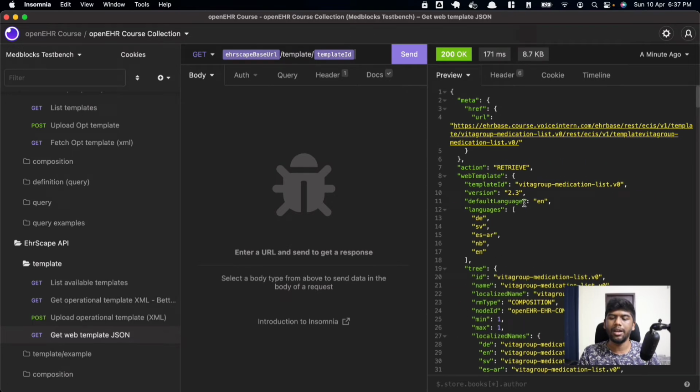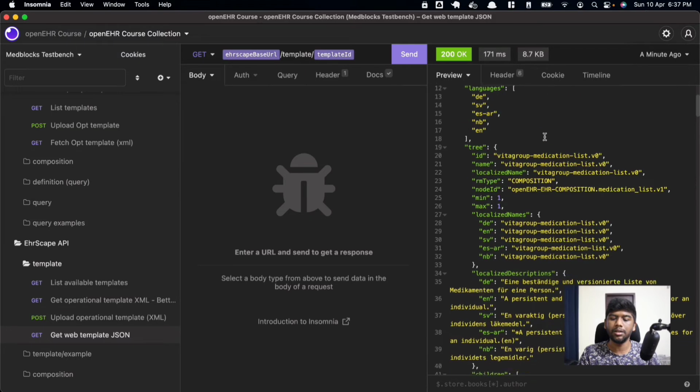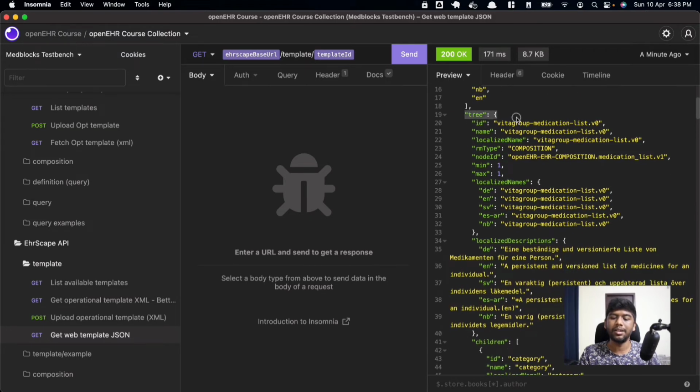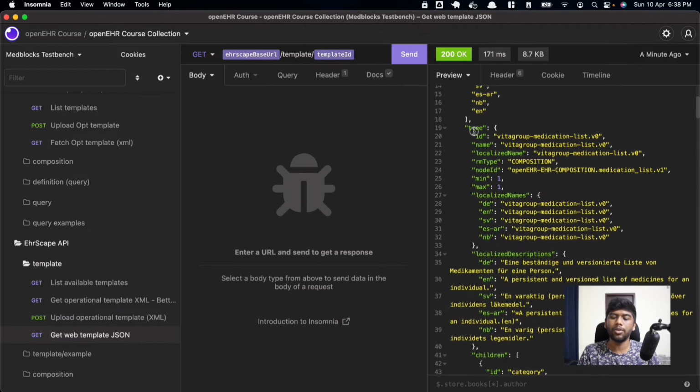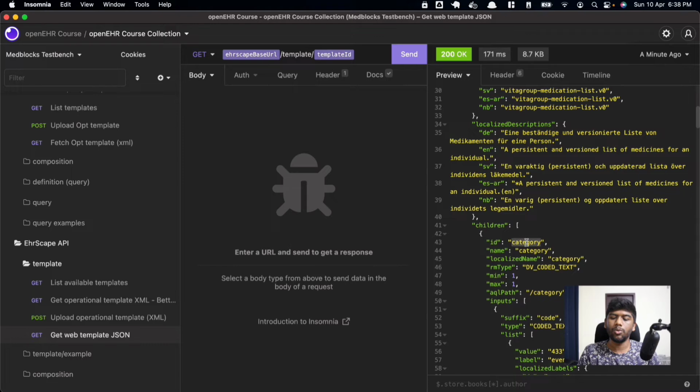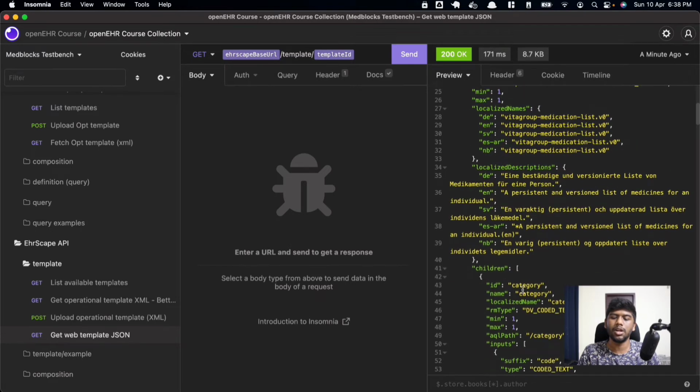But on a high level, what actually happens is you have something called the web template here, and under the web template there is a tree, and under this tree structure there are other elements that keep going in recursively like a tree. Now they have an ID. All of them always have an ID. So this ID is usually unique. So when you start coming from the top to the bottom, you start having these IDs, and pay attention to these IDs because you will start using them when you create compositions.